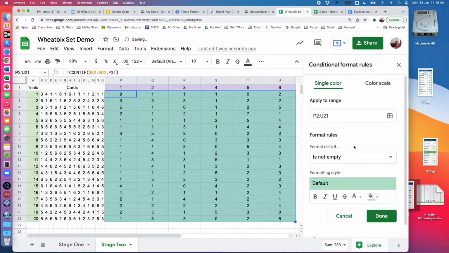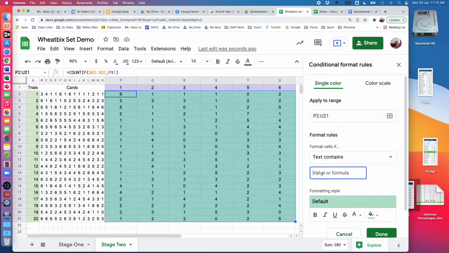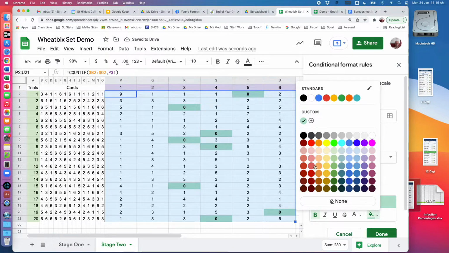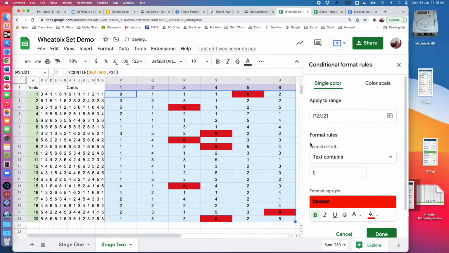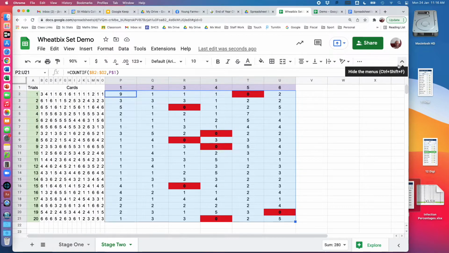Okay. Now, format rules. What I'm looking at is if text contains a 0, and that happens in those, that's where there's a problem. Now, I can do a few things. I can make them bold, which makes them more obvious, and I can color them. I'm going to color them red because it's serious. Okay. And then I hit done. I could add another rule, but I think we'll leave it. You can look for other ways you might use this, but I'll close that in the meantime. So that was under format and conditional formatting.